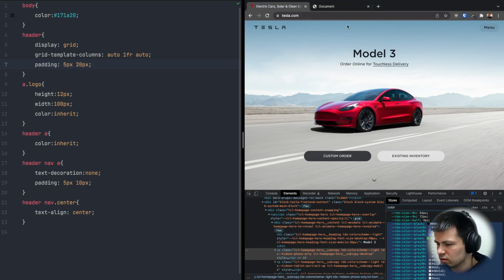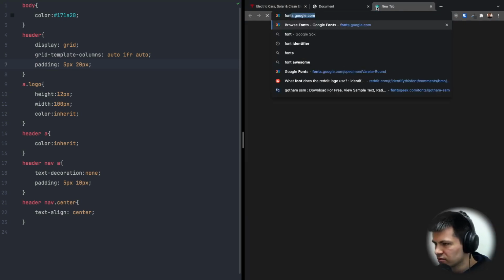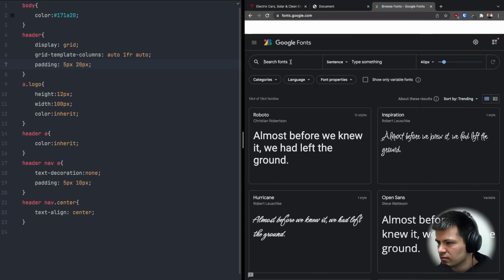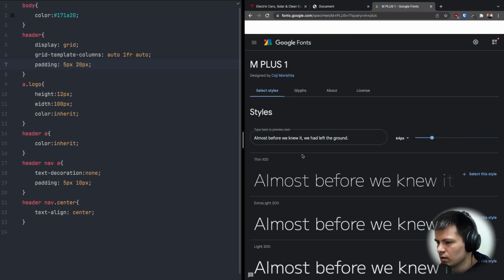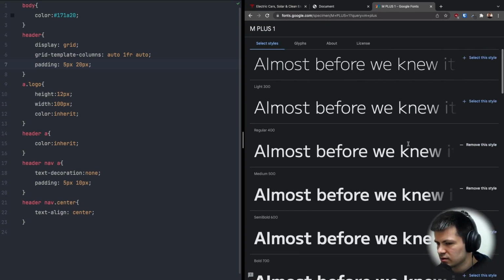So they are using a commercial font that I don't want to buy. So I found a similar font on Google Fonts. The font that looks really alike is M+, yeah. And we need the standard weight of this and also the medium. So I have marked those two.